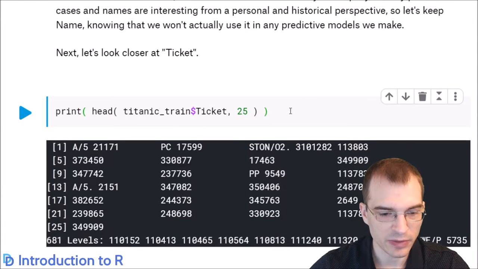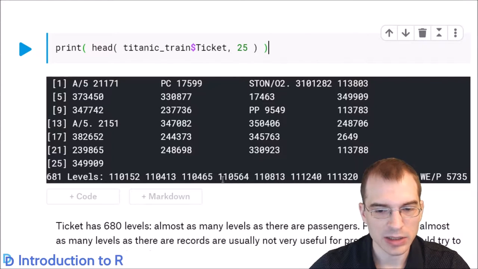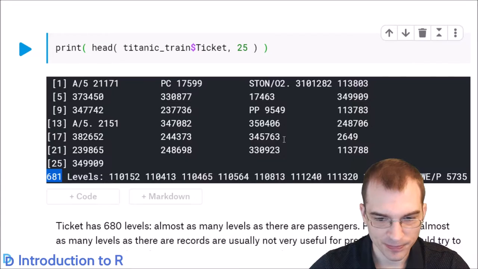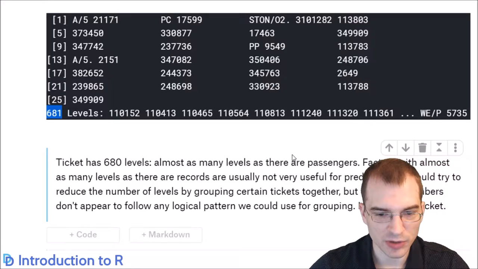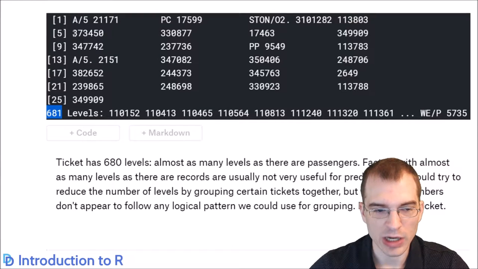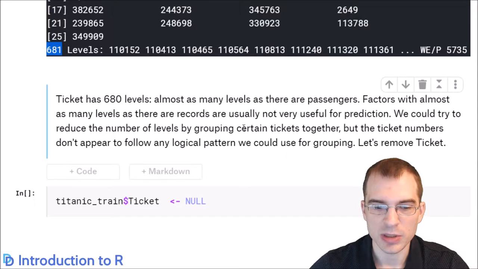Next, let's look at the ticket variable. We'll look at the top 25 of that. It looks like the ticket variable is actually encoded as a factor, and it has 681 levels. So that's not quite as many as the total rows in the data set, but it's pretty close. There were 891 levels. So most of the ticket numbers here are unique. And just from looking at this, it doesn't appear that there's any particular pattern or rhyme or reason for what these numbers mean. So this is another variable that would probably be hard to extract a lot of value from in prediction, especially without knowing more about why these numbers are what they are. So this is probably something else we should remove.